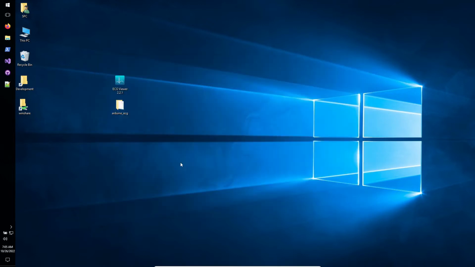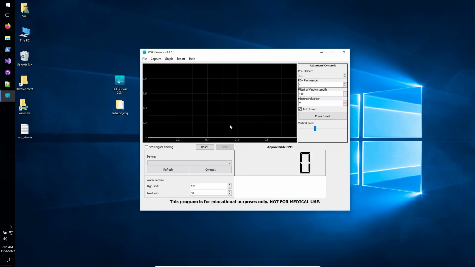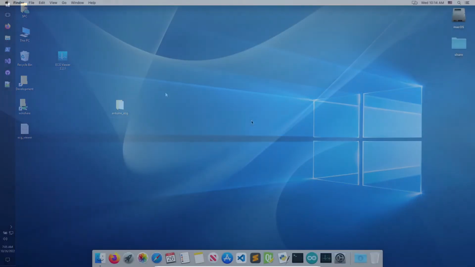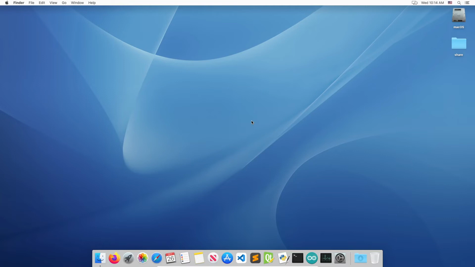For Windows, you can usually just open up the ECG Viewer program and it will open fine. In some cases, it may ask you to approve opening it since it's been downloaded from the internet, but sometimes it doesn't. Now this ECG Viewer program is a standalone binary, so you don't have to keep it on the desktop. You can put it wherever you want on your system. Now let's go ahead and do the same process on macOS.